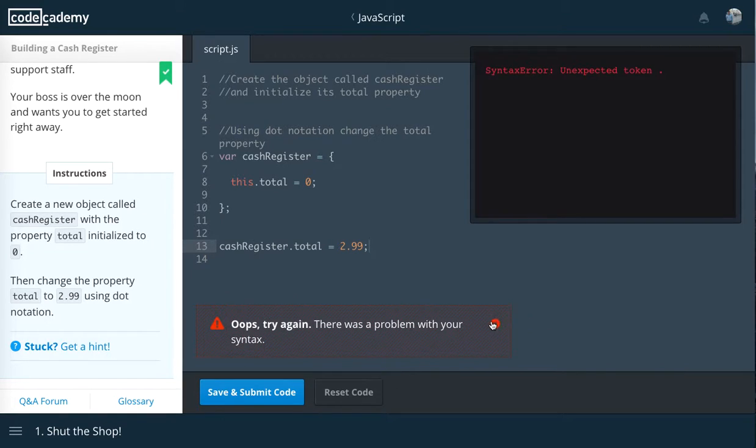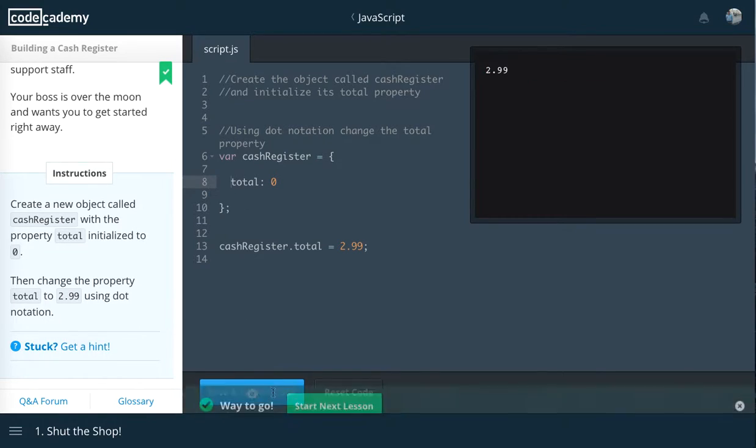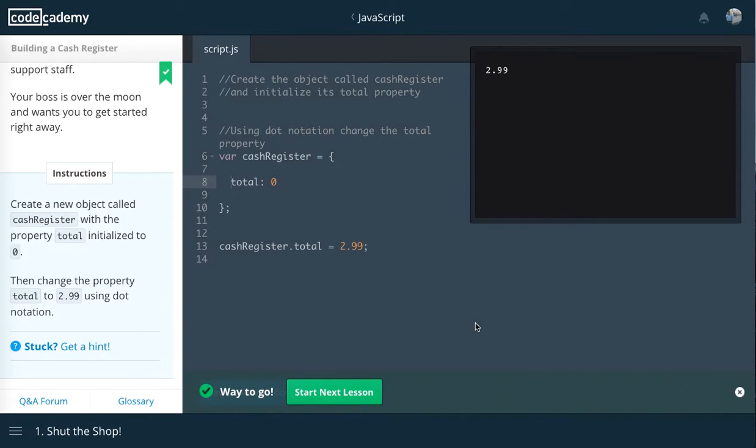Problem with your syntax, unexpected token. My bad. This.total is 0. What is it not liking? This.total is 0. Our cash register total is 0. Okay, cool. Let's move on.